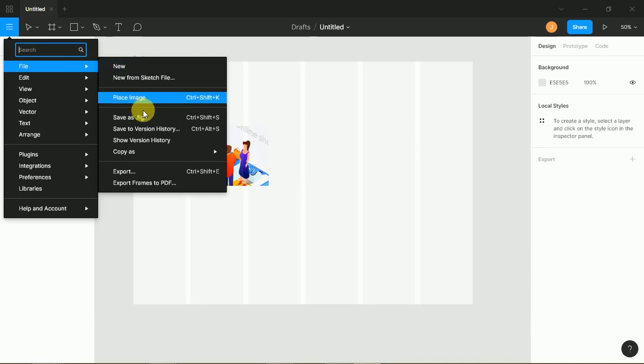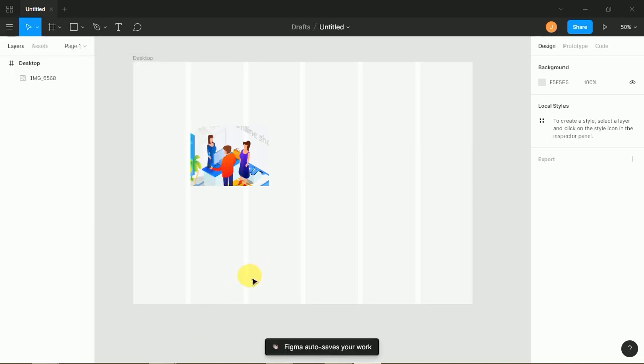And also, after your design is completed, you can save that file as a .fig onto your disk by clicking save as fig. That means the design file in Figma format will be saved onto your computer, even though it will be saved in your cloud. See, if you press Ctrl S, it tells you that Figma auto saves your work. That means you don't need to press Ctrl S every time. It continuously saves your work in Figma Cloud.